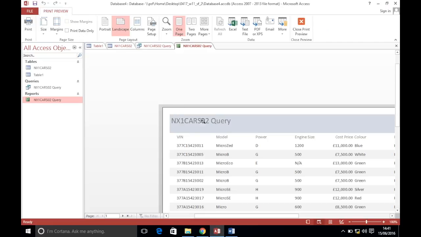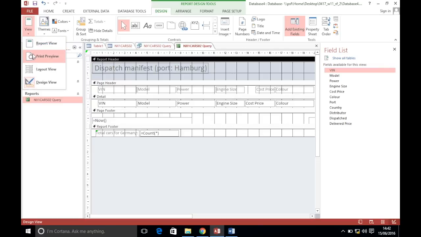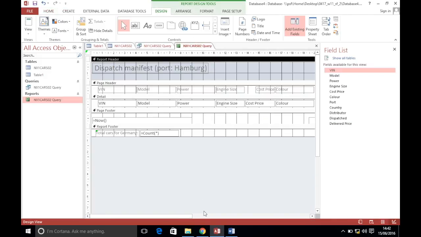Includes the heading dispatch manifest port Hamburg at the top of the page. Okay, I'm just going to copy this time. So at the top of the page means this. So I'm going to go to design view. In the report header, I'm going to change the label to this. So again, preview it. Notice that it changes. All right, so I'm going back to design view.